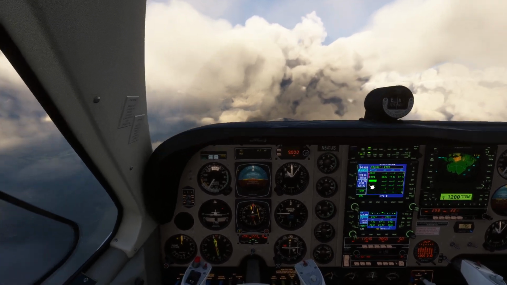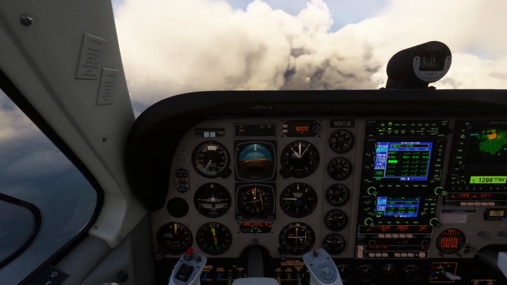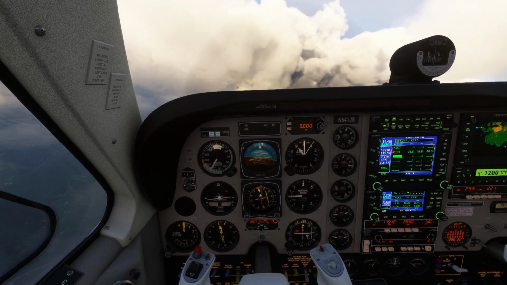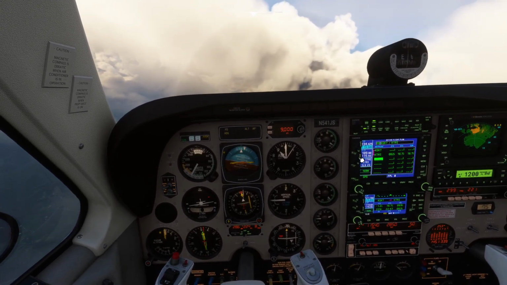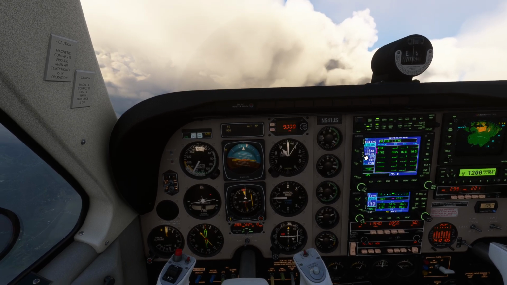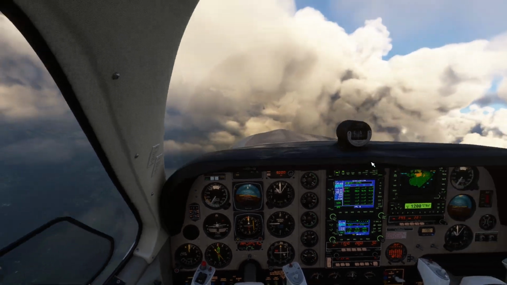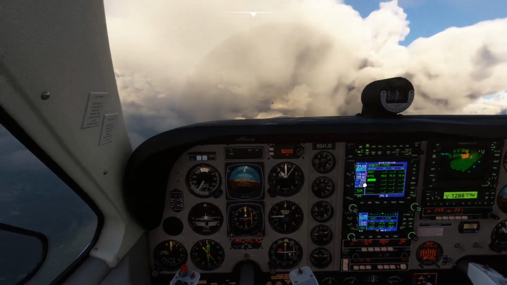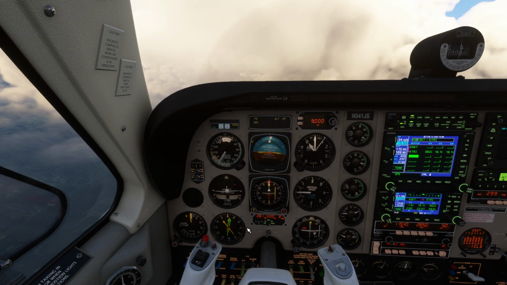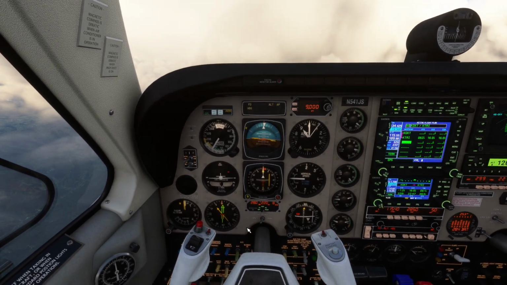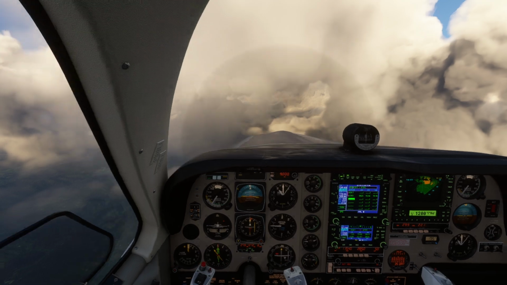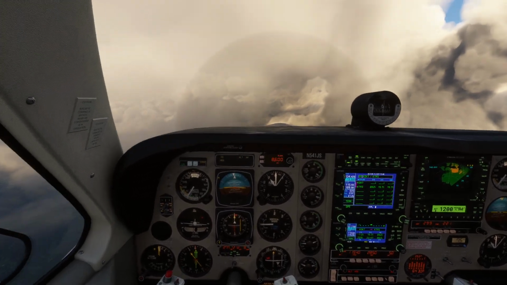We're going to turn towards the NDB. And we'll stick the VOR in for the moment so that we can clearly see the NDB indication. Alright, now we need to start a descent down to 4,000 feet.